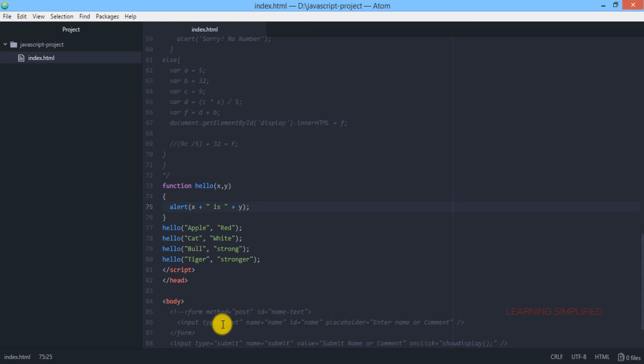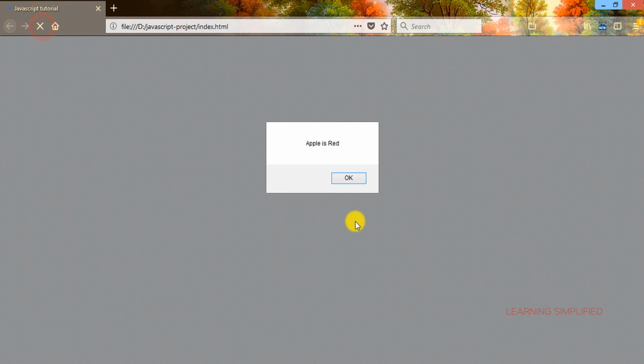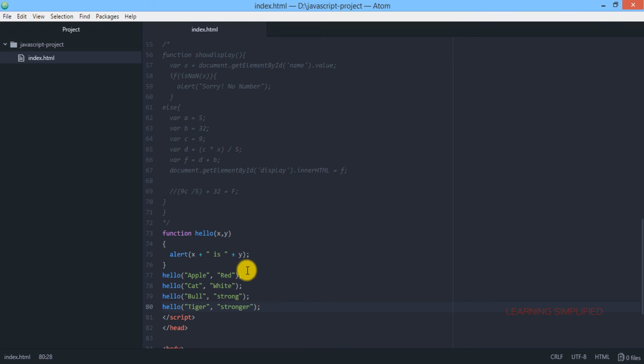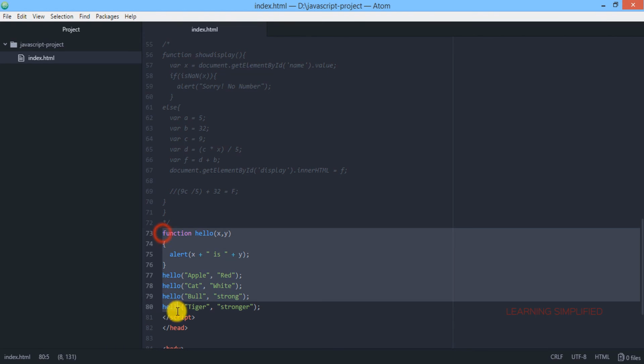y. So let's get back to our project and reload, and here comes the first alert box, apple is red. Then comes the second alert box, cat is white, bull is strong, and then comes tiger is stronger. So here comes the thing that we have learned from this tutorial.